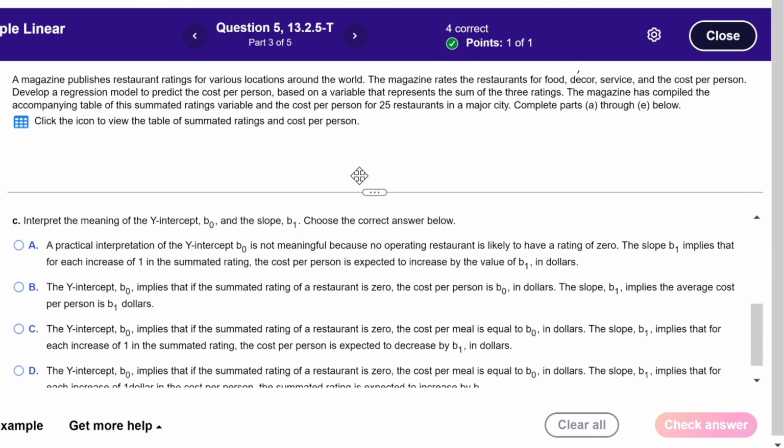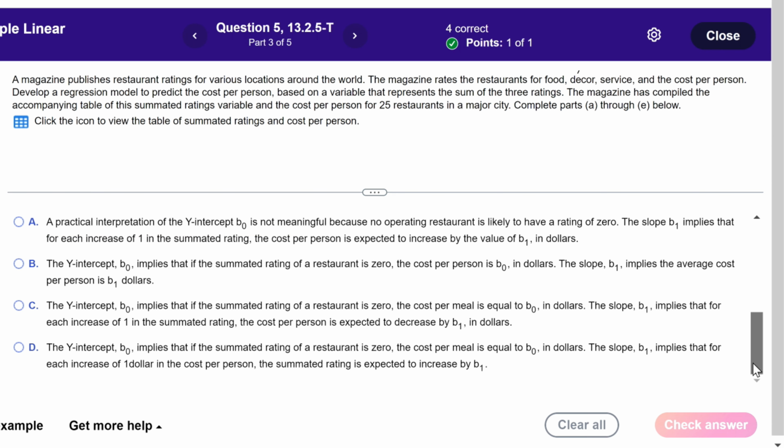Now they're asking for the definition of the y-intercept and slope in the context of this problem. So the y-intercept is the value of y when x is 0. So for this problem, that would be negative $36.51 when the summated rating is 0, which really doesn't have any practical meaning because no operating restaurant is going to have a rating of 0, and the cost of a meal can't be negative. So this looks like a good choice.